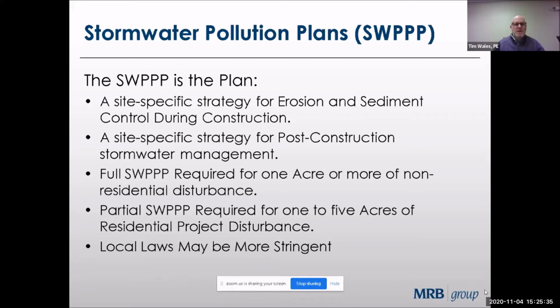So let's talk about the SWPPP for a little bit. SWPPPs are a site-specific strategy for erosion and sediment control during construction, and it outlines best management practices and good housekeeping, such as stone construction entrances, silt fence, and other measures to keep sediment on the site during construction until it's properly stabilized. It's a site-specific strategy for post-construction stormwater management as well. It talks about what the permanent measures will be for stormwater management of rainwater that hits the impervious surfaces and is collected, and what happens to that water.